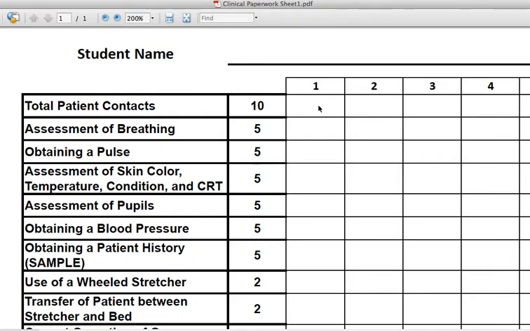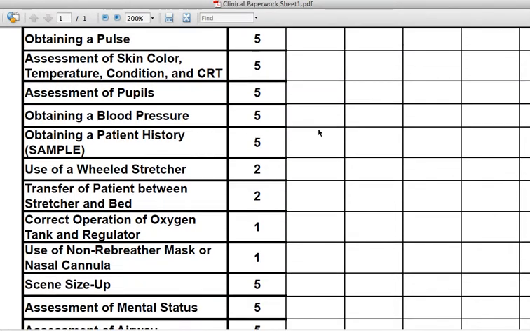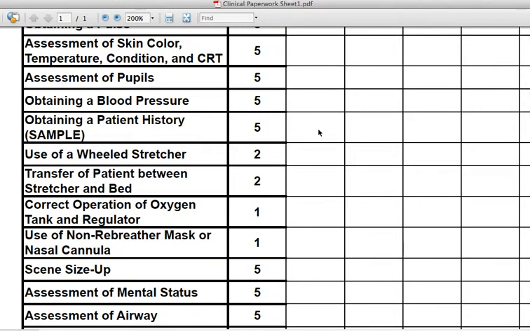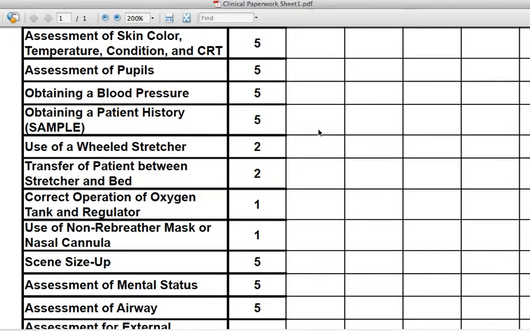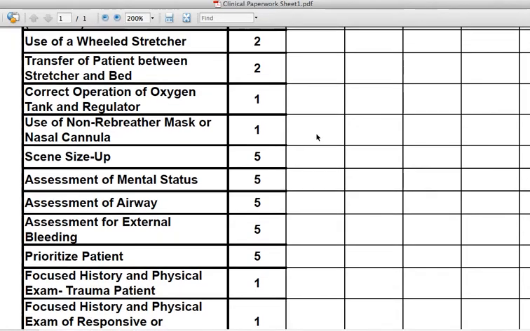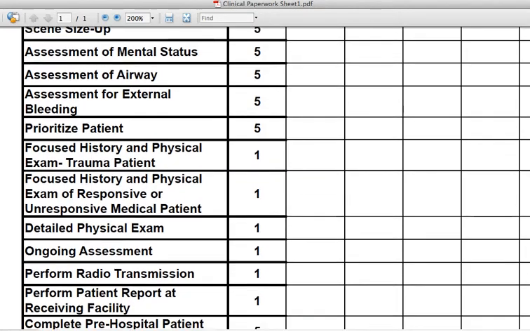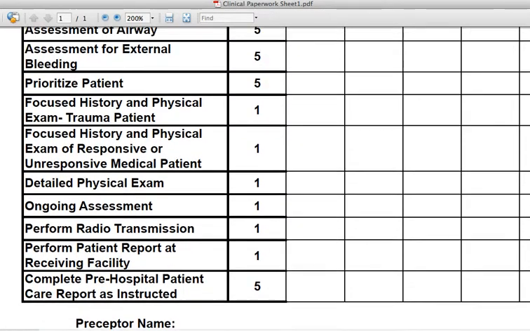Then here, when you get patient number 1, total patient contacts, you would put right here an initial. That would be an initial by your preceptor. You get them an initial that you had a patient contact. Then an assessment of breathing. If you assess breathing, which you should be doing on every patient, have them initial it. Obtaining a pulse, something you should be doing on every patient, there, and so on. Okay, so you want to make sure that you get your preceptor to initial in these blocks that you perform these skills. And you need to perform all these skills while you're on your rotation.